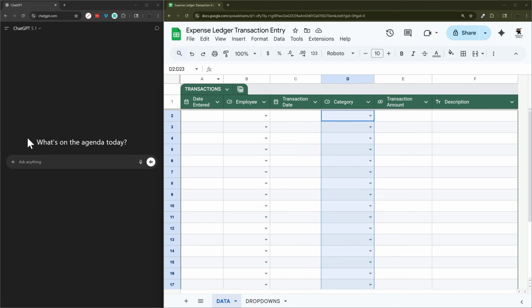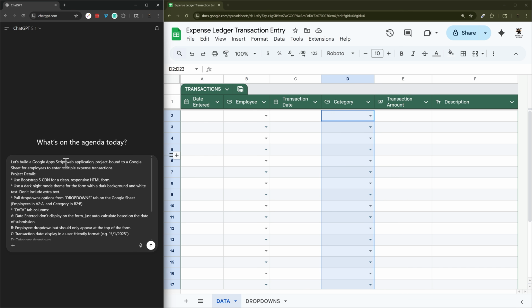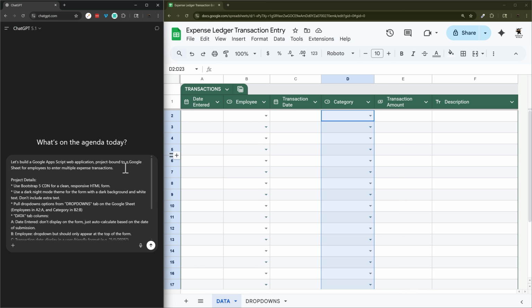Have you ever needed an easier way for employees to enter expenses? In today's video, we're going to walk through vibe coding an expense ledger transaction entry form that will populate the data in Google Sheets. So let's go ahead and put a quick thing here. I'm going to have this in the description below. I'm going to walk through this real quick.